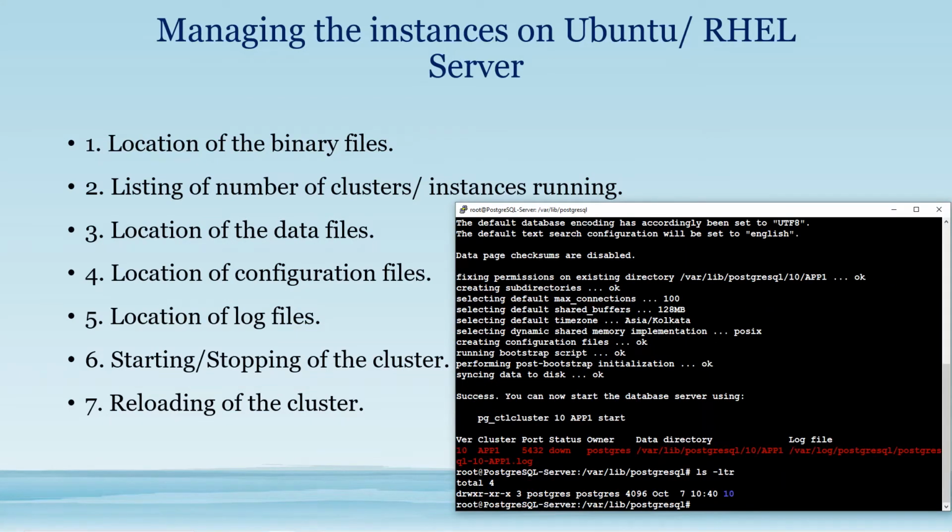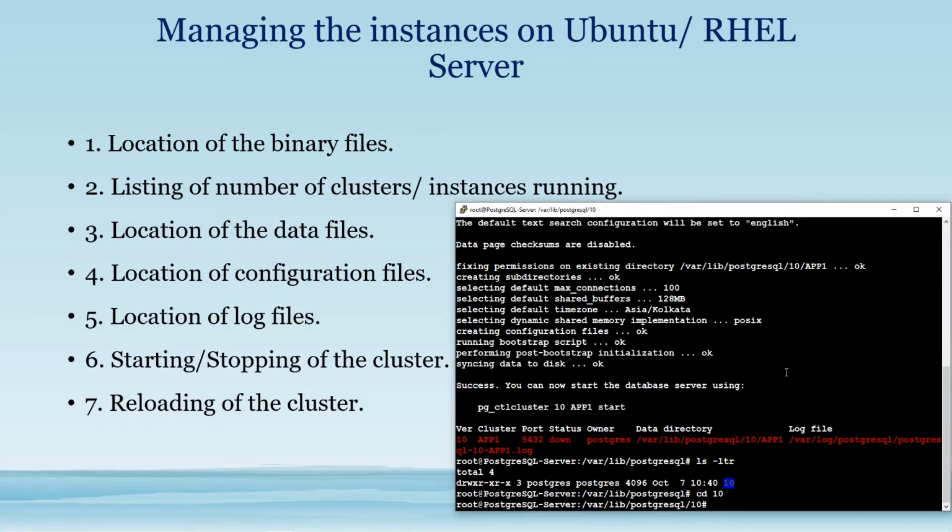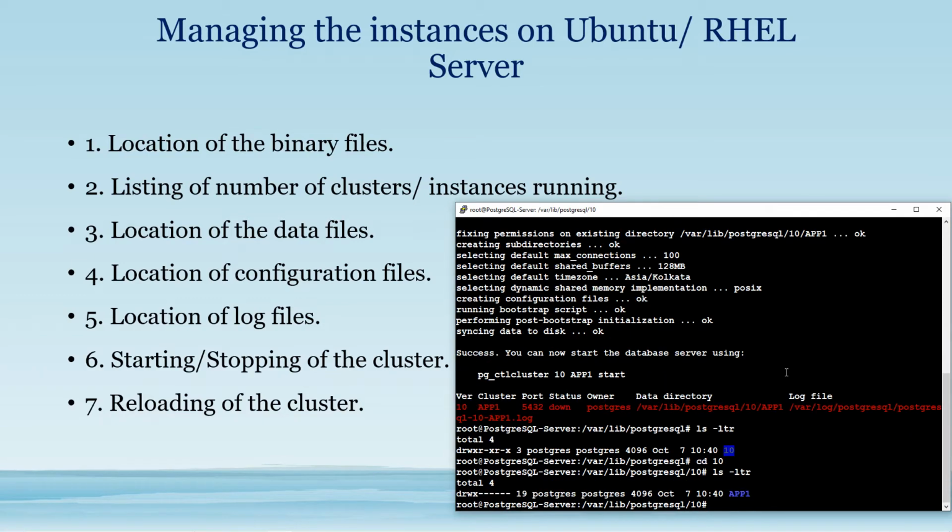Okay, you can see the directory now with 10. Go to 10. You can see the directory called app1. Okay, so let me start the cluster.